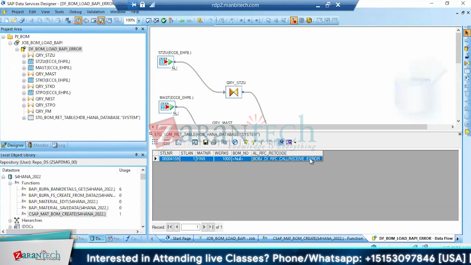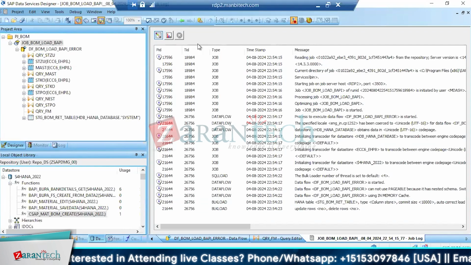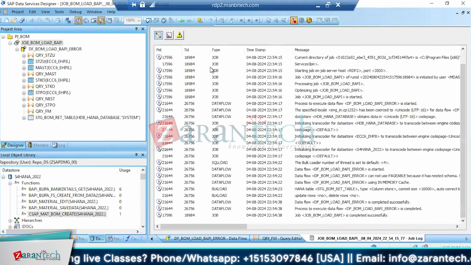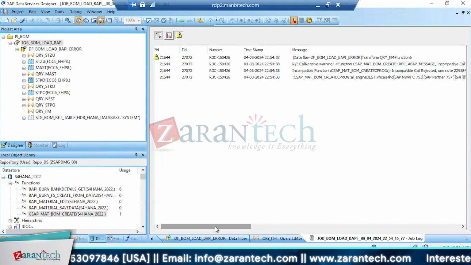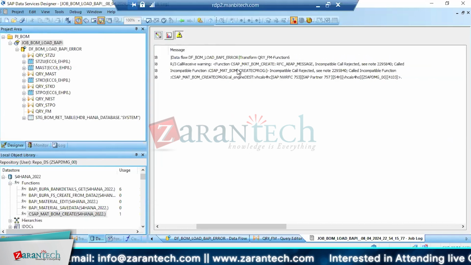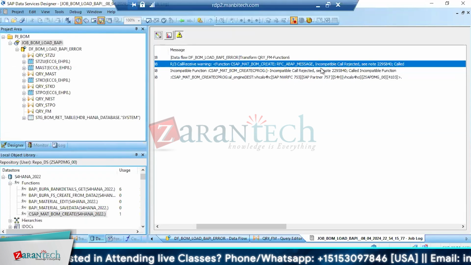BOBJDI RFC call receive error. It means this function module cannot be called from BODS. Had I extracted, transformed, validated my data, and then used this function module, I would have wasted my efforts. You see this? Incompatible function call rejected. So it means I cannot use this. This is an RFC error.